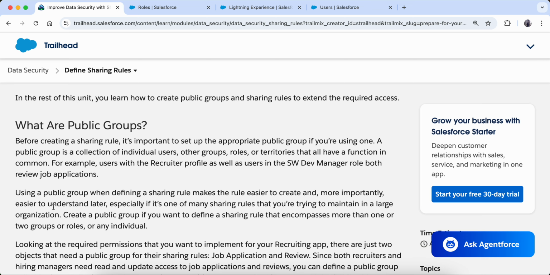Okay, so now when we are creating a sharing rule, right, it asks us whom we have to assign this sharing rule to.